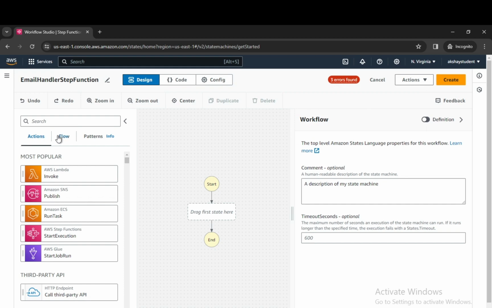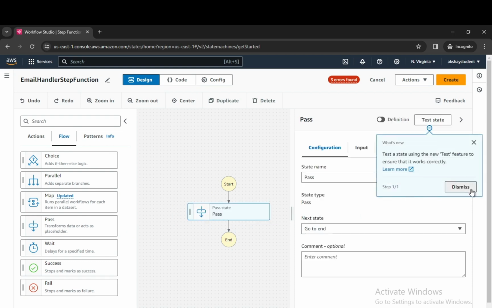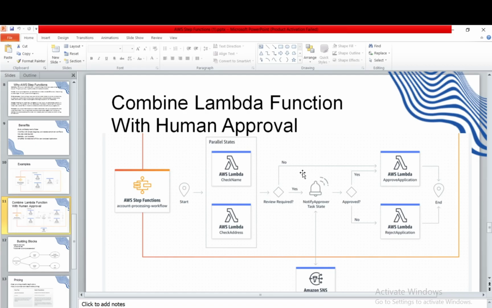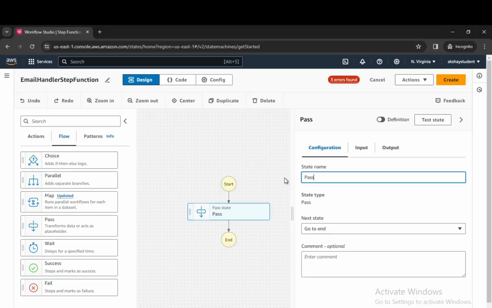So let's go to the flow section, and inside the flow section, let me drag one pass through section. Once you add a pass through, this is nothing but a simple pass through task. It is starting from a single task, it is passing that object to a pass state, and it is ending an object. You can give a name. In our example, we can say check email.